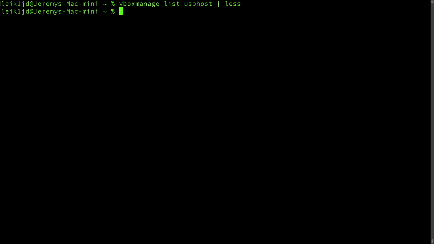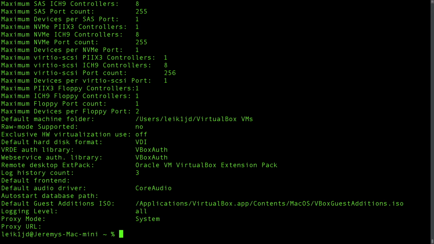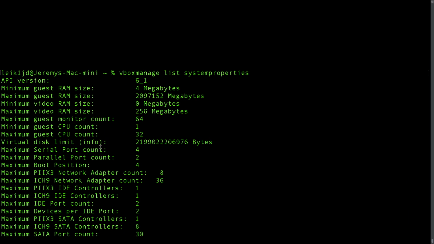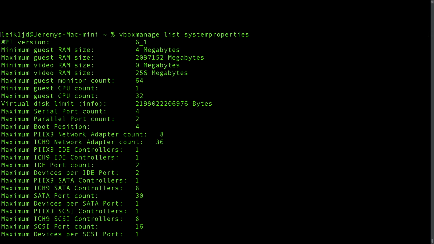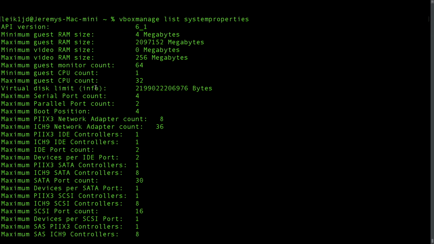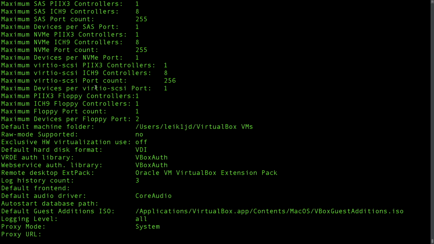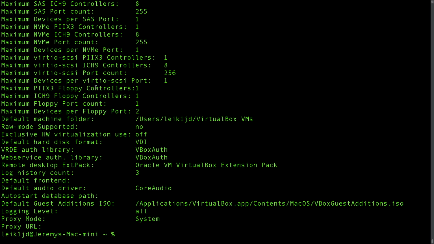Okay, so we've looked at USB devices, and so we can also look at VirtualBox global system properties. So again, vboxmanage list systemproperties. And it lists all the different kinds of devices that are available on the edition of VirtualBox you are running, which can be useful in certain situations.